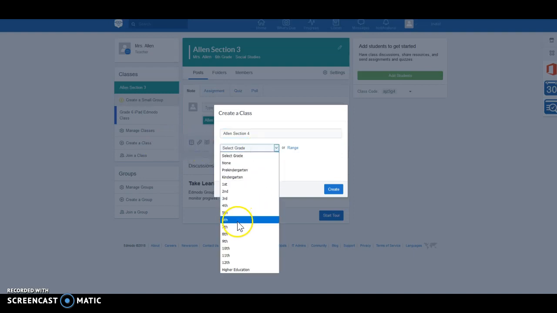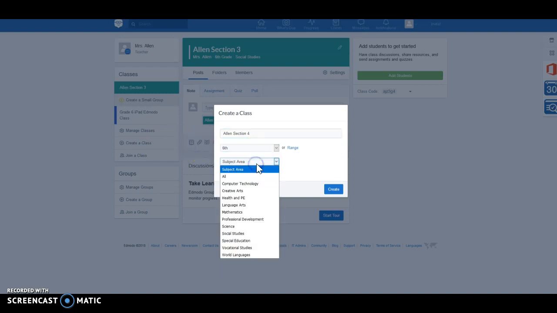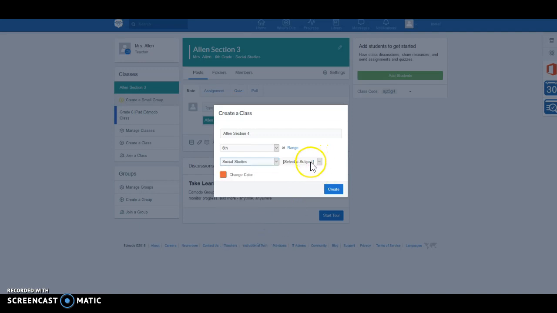I will put the grade in. You can pick the subject area. I will pick Social Studies. You can select a subject. I will select World History since we do ancient civilizations. You have the option to change the color, and I do color code my classes, so my section 4 is blue. Click on that, hit Create.